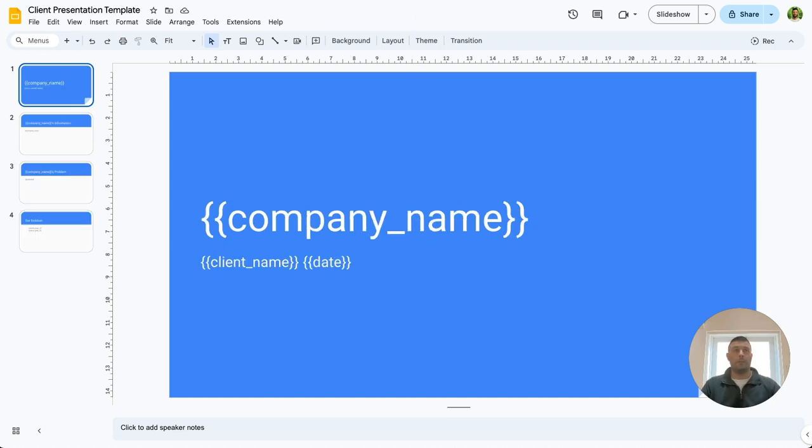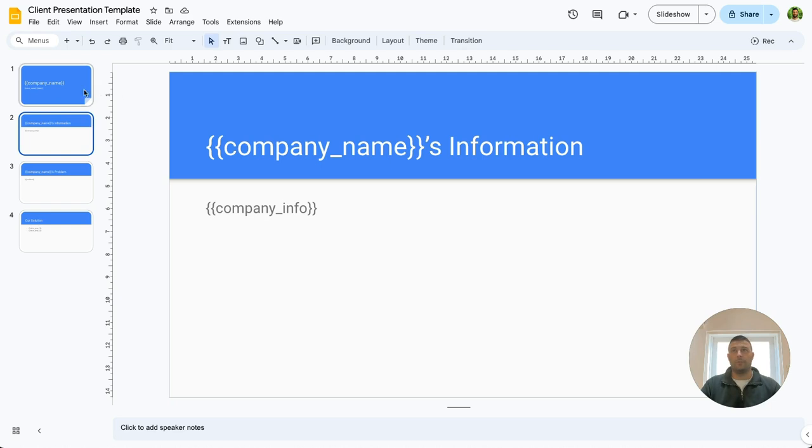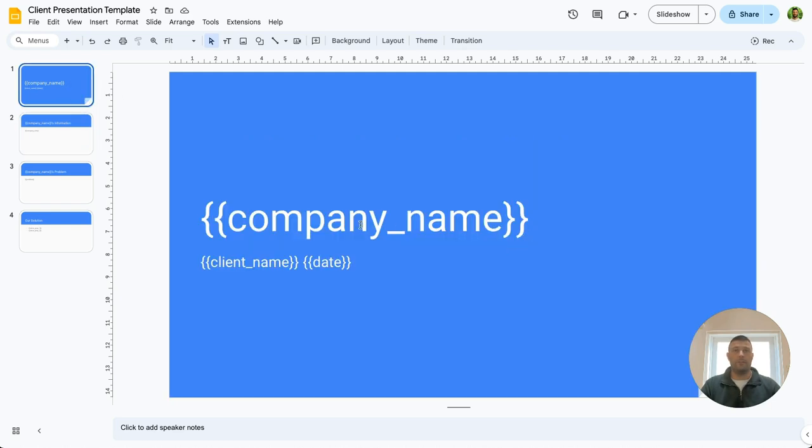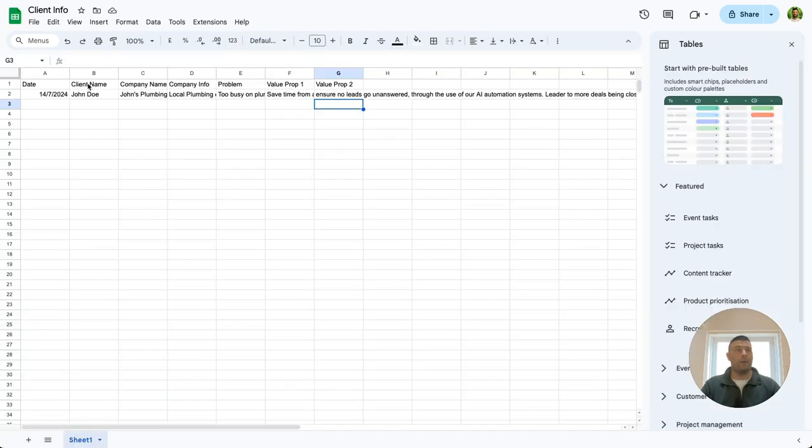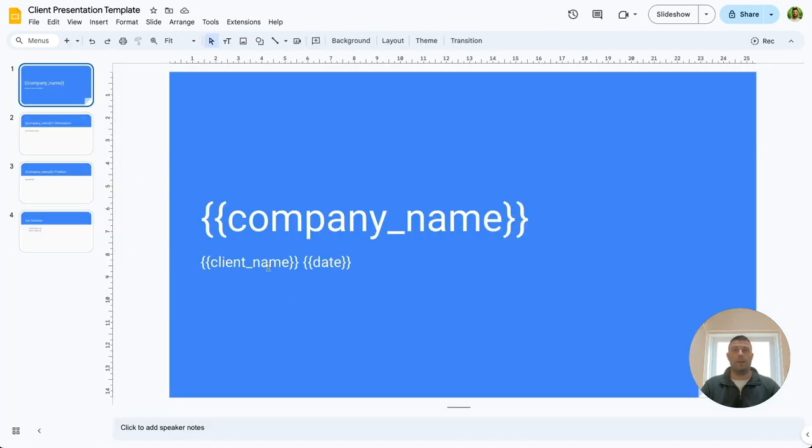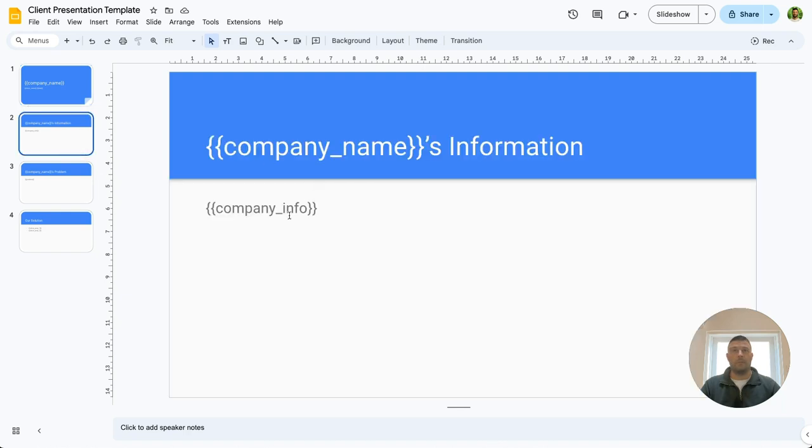So here's the client presentation template. You can obviously make it as fancy as you want and include as much information as you want. I'm just showing you some of the basics here. So we've got a Google Slides template made. You see I've got a lot of information within the curly brackets, and you'll see these variables relate to what we have in our other Google Sheet. So company name, company info, problem, value prop, etc. Company name, client name, day, company info.